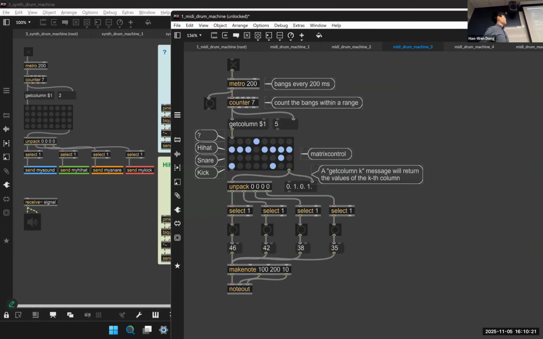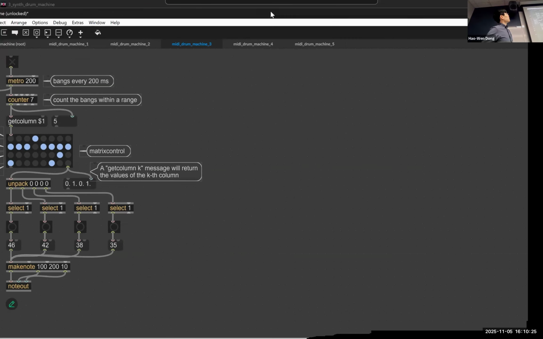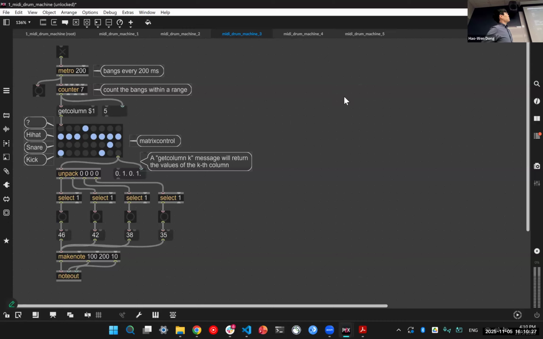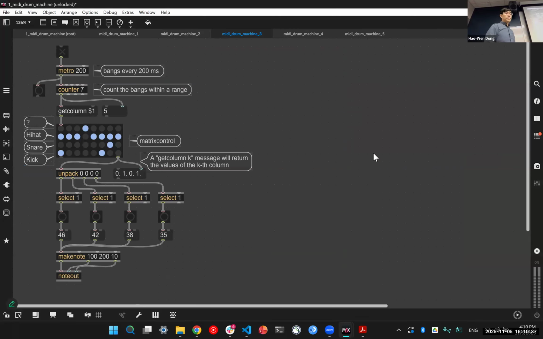But here we are thinking about just MIDI synthesizer, so we don't necessarily need to worry about how you are going to synthesize each of the sounds. But in this case, we are synthesizing the sounds using Max MSP rather than the built-in MIDI drum sound. Cool. So yeah, this is sequencer drum machine, kind of.